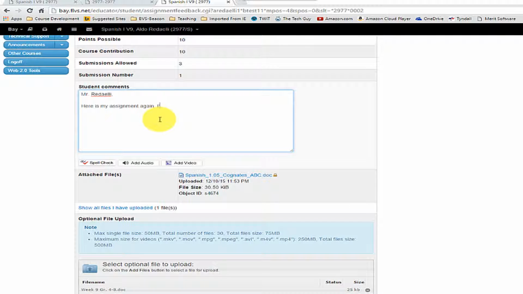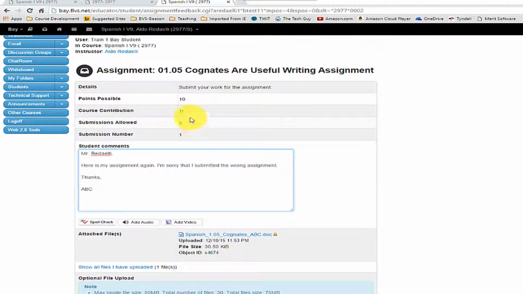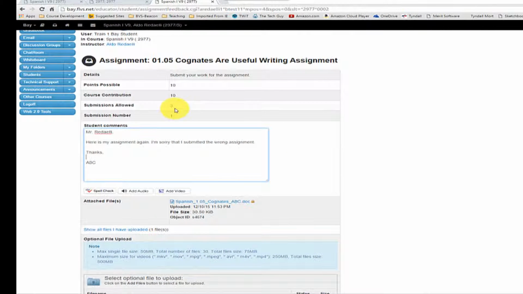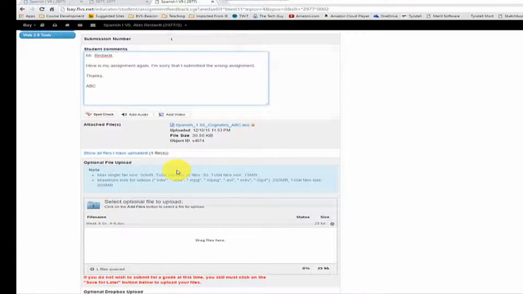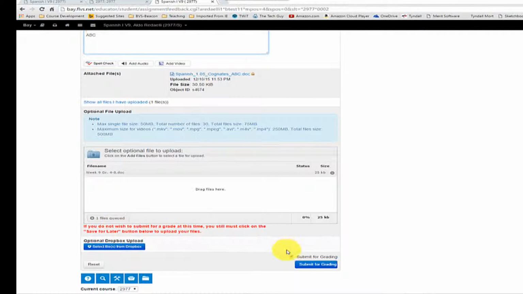And I'm going to say, I'm sorry that I submitted the wrong assignment, because it's actually an assignment. And of course, as always, remember, always write your name, okay? And always say thanks and ABC, which is the name of the student. As you can see, it already shows that you submitted it once, because this is a resubmission. So you're going to go back, make sure you submit for grading, and click on submit for grading.